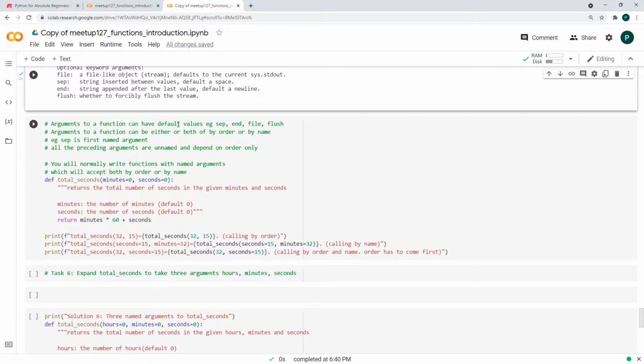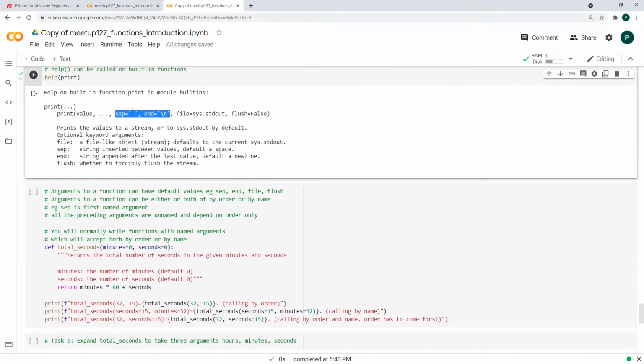Right, so the arguments to a function can have default values. This is defining what a default value is. The default separator is a space. The default end value is a new line, and that's how you write new line in Python in a string, is \n. It tells me file is sys.stdout, and flush is false by default. But you hardly ever use those things, but separator and end you can use quite frequently.